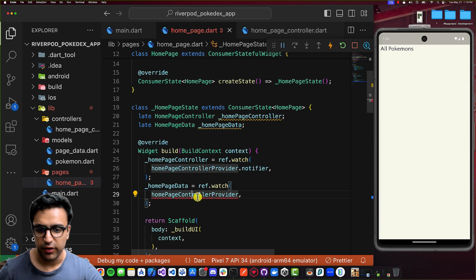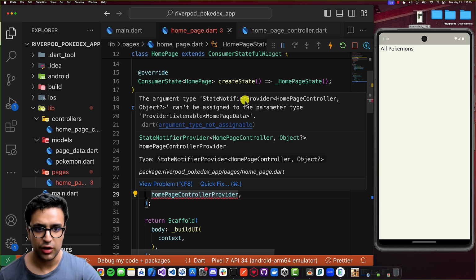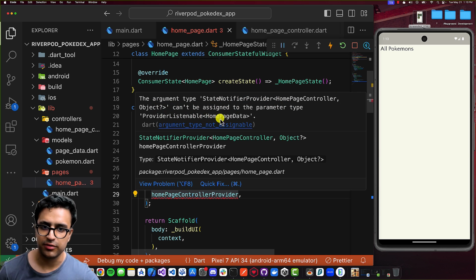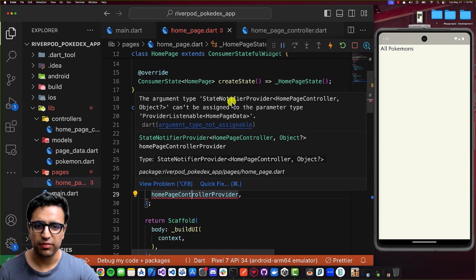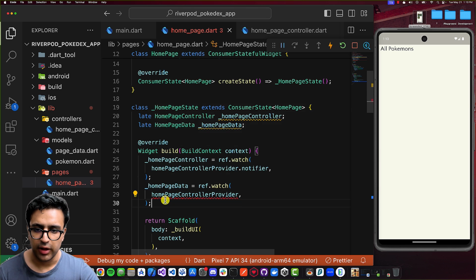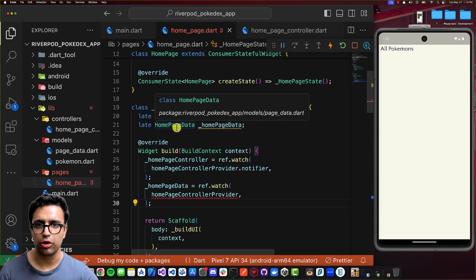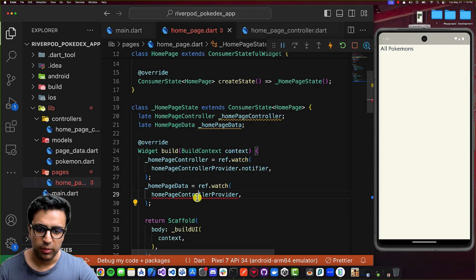And now we're getting a specific error, which is telling us that StateNotifierProvider of type HomePageController, Object? can't be assigned to parameter type ProviderListenable HomePageData. This error might be difficult to deduce, but what it's telling us is that you've defined the StateNotifierProvider, and I know it's going to be of type HomePageController, but what's the type of its state going to be? All I know is that it's going to be Object?. Here you're saying that the actual homePageData is going to be of type HomePageData. So I don't know what to do, because the actual return value from this ref.watch function can be a HomePageData, can't be a HomePageData.